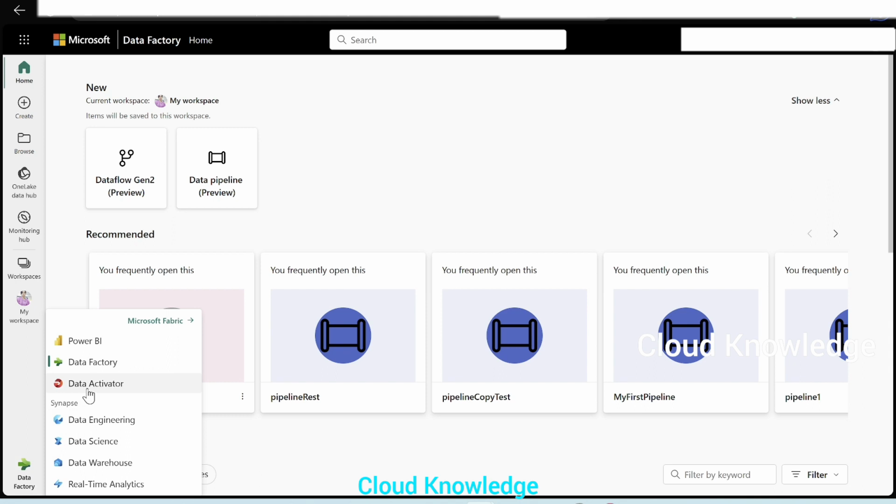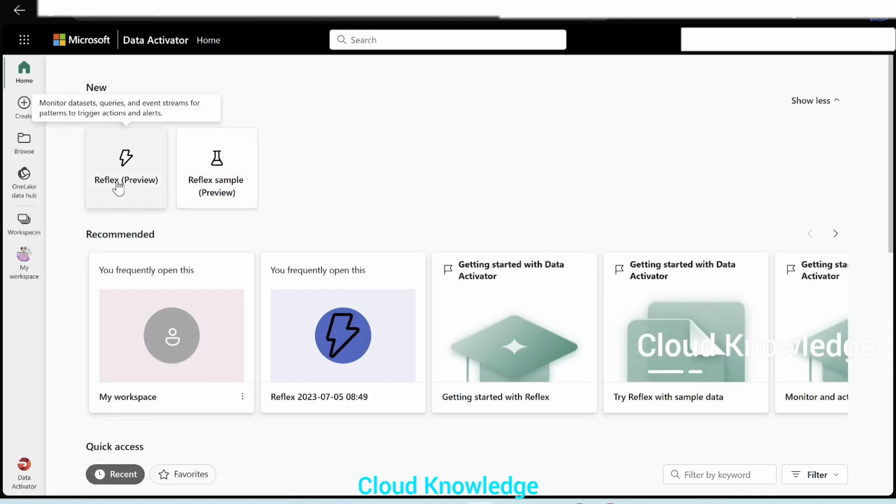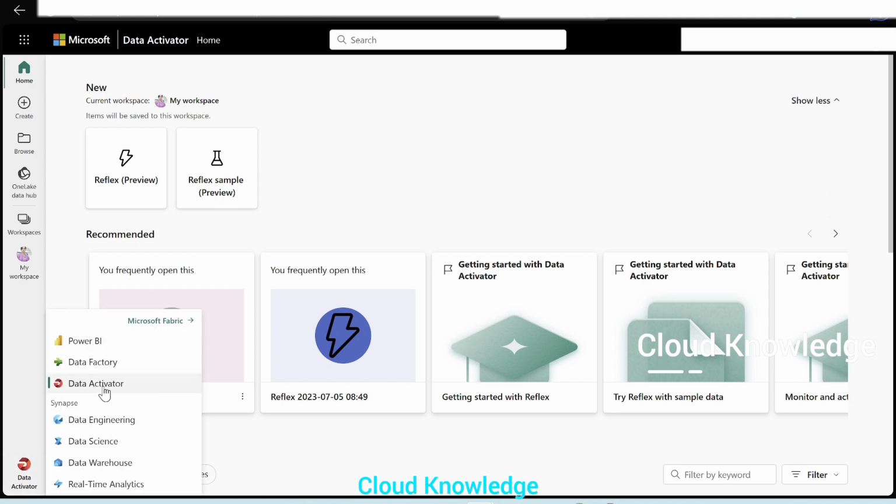Next, we'll open the Data Activator. In the Activator, we could see two components: Reflex Preview and Reflex Sample. It is used to monitor the datasets, queries, and event streams for patterns to trigger actions and alerts. And the second option comes with sample data to explore Data Activator. We'll not study these in detail. We are just going to have a quick walkthrough.